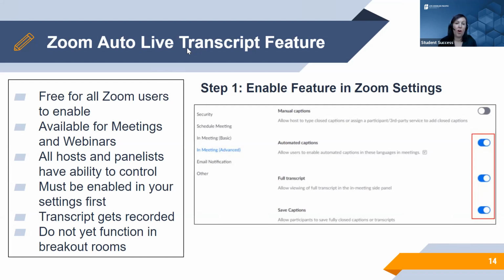And if you are recording your meeting or your webinar to the cloud, the transcript does get recorded with the meeting, which is cool to know.